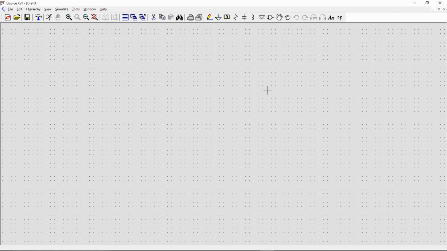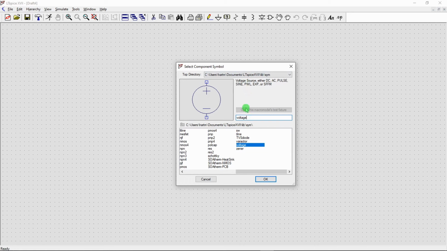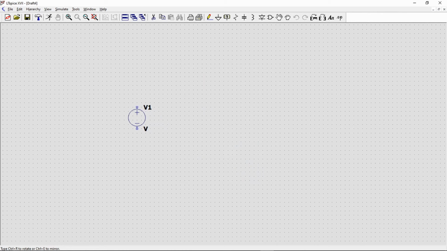Now the first thing that I'm going to do is establish all of the different voltage sources that I'm going to need for my circuit. I'm going to need a positive power supply voltage, a negative power supply voltage, a reference voltage, and an input voltage. So let's start with my power supply voltages. I'm going to click on the component button, and I'm going to type in the word voltage. And that allows me to place voltage sources into my schematic. I'm going to put 2 down, and they're going to almost be on top of each other.